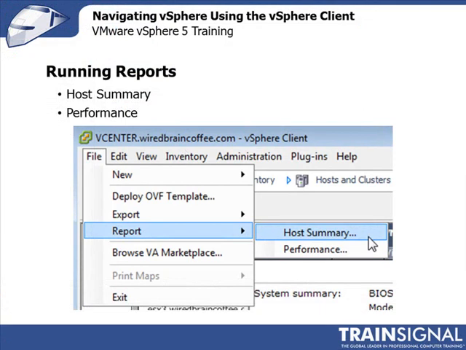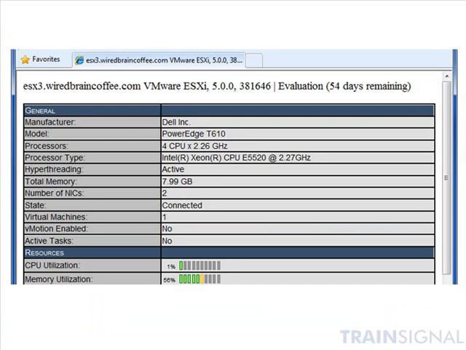Besides exporting data, you can actually export host summary reports in HTML format and performance reports in Microsoft Excel format. To do that, you'd go up to File, down to Report, and then over to either Host Summary or Performance. This is what one of the host summary reports looks like here. Actually, I exported an HTML host summary report, and you can see here I'm running vSphere 5, and I'm running it on a Dell PowerEdge T610. It shows me the number of CPUs, amount of RAM, and then even some performance statistics below that.